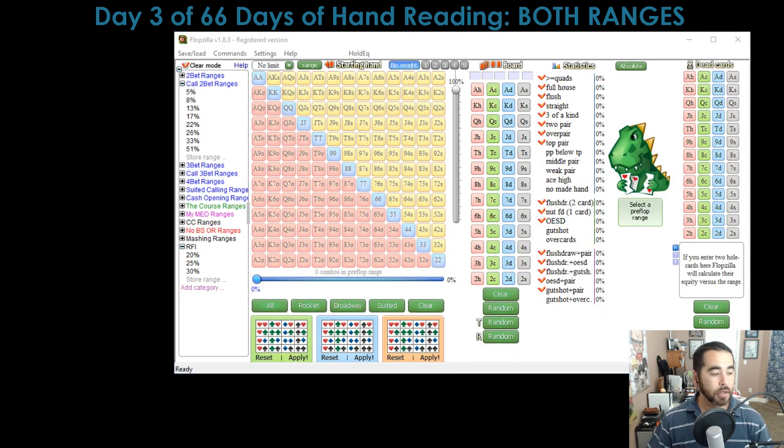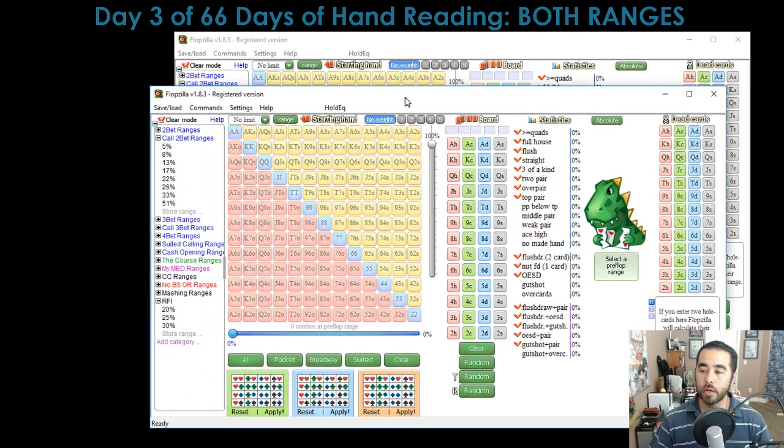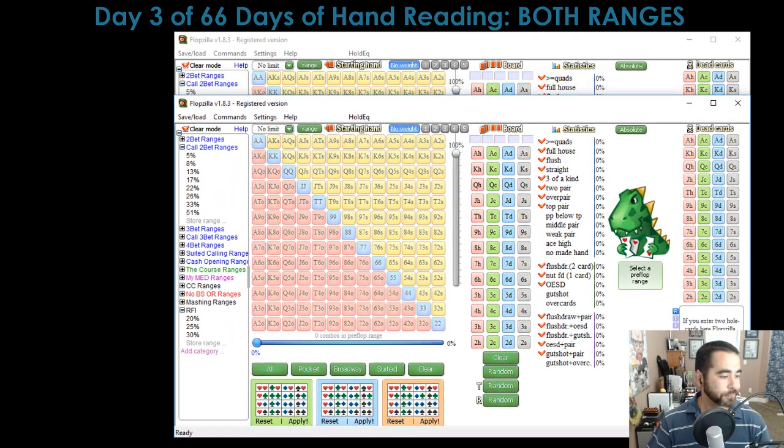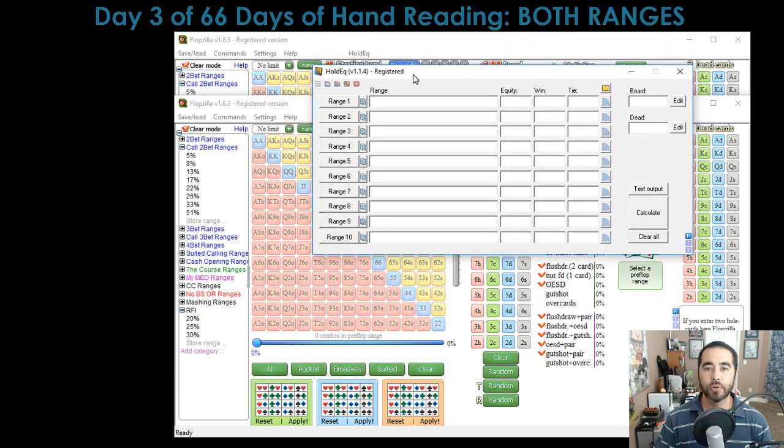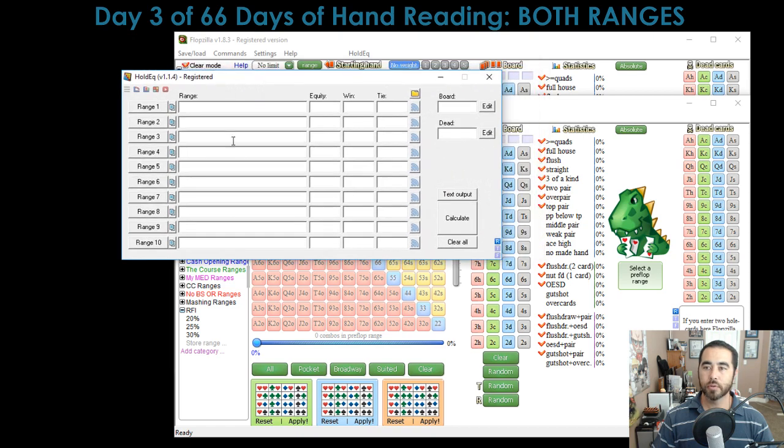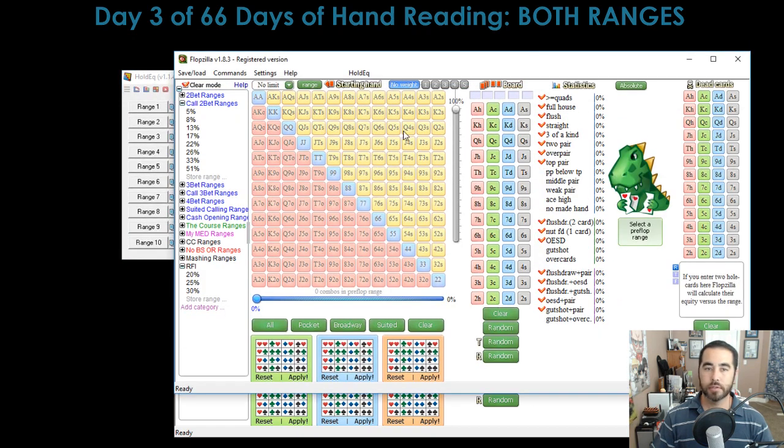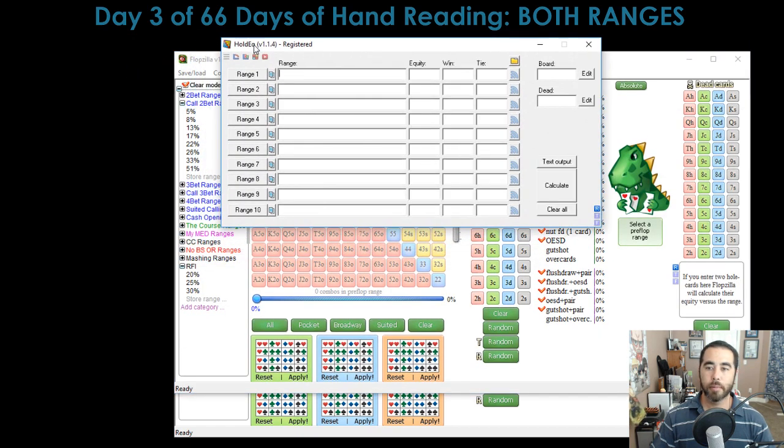First is Flopzilla, and because we are looking at my range and my opponent's range, we need window number 2 right here. You need 2 windows so that you can range them both. You need this free software called Hold EQ. How do I place it on the table so I don't lose it? Right about there. Okay, cool.